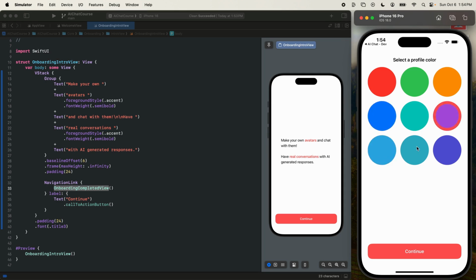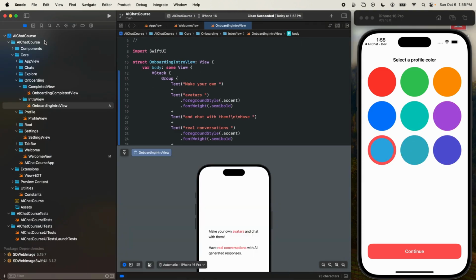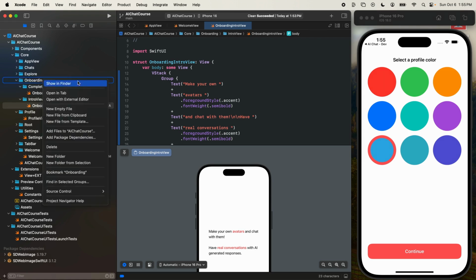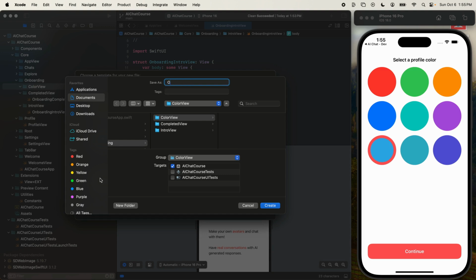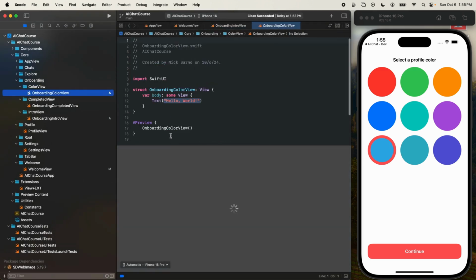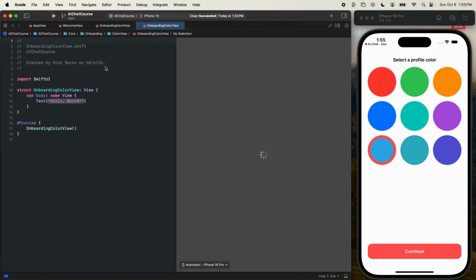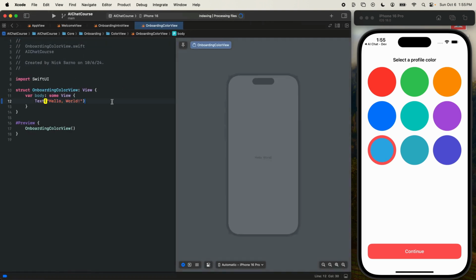Let's go ahead and build this screen now as well. So we're going to open up the navigator. Let's create another folder in our onboarding section. I'm going to call this one the color view. Right click, new file from template, SwiftUI view, and I'll call this the onboarding color view. Let's click create, open this up. I'm going to hide the navigator and let's get coding.